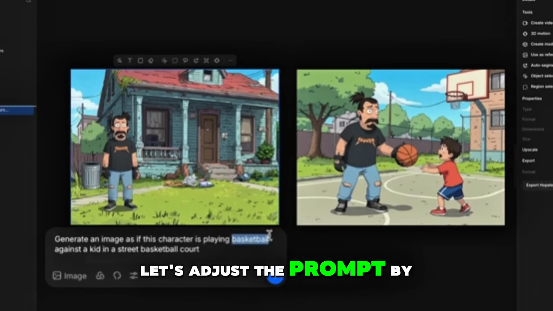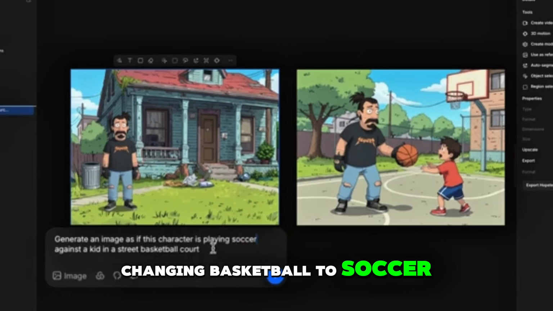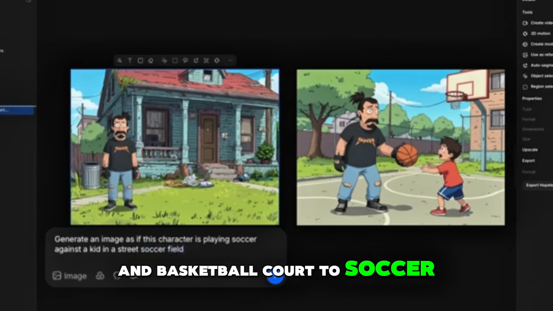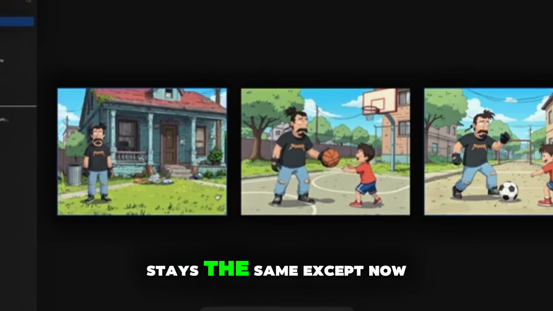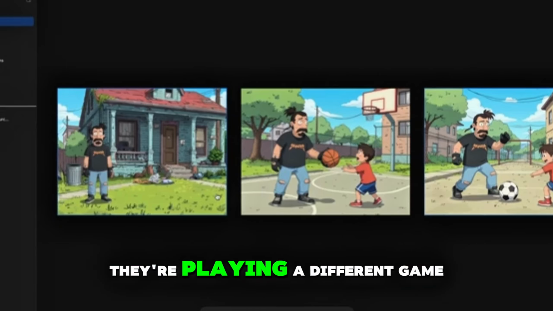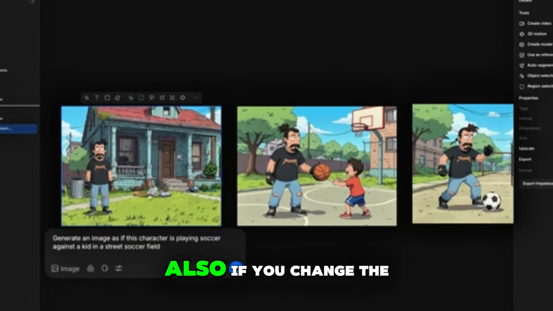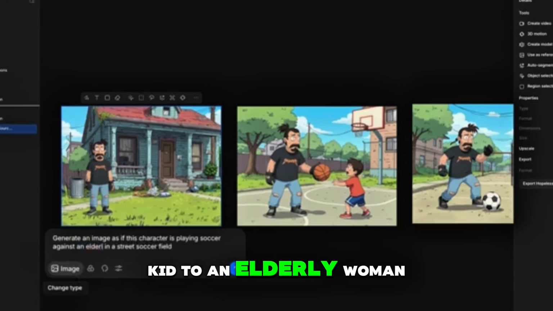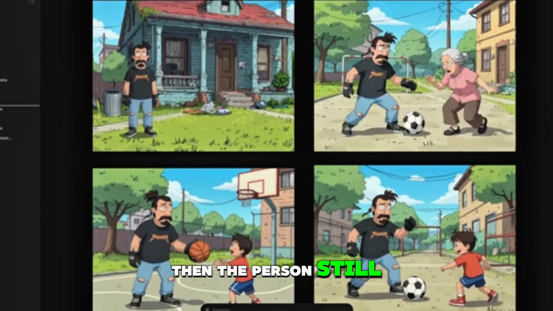Let's adjust the prompt by changing basketball to soccer and basketball court to soccer field. This way everything stays the same, except now you're playing a different game. Also, if you change the kid to an elderly woman, then the person Steve's playing against will change as well. So as you can see, creating new scenes with the same consistent character is really simple.